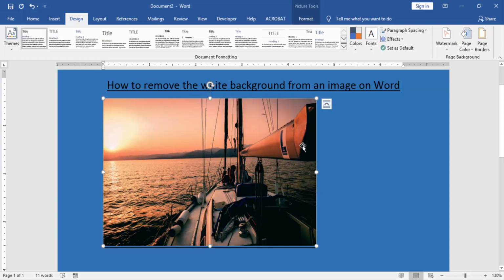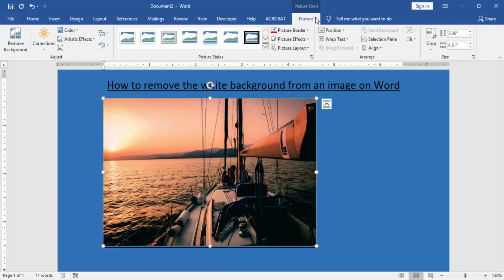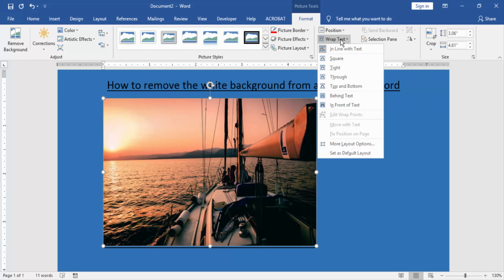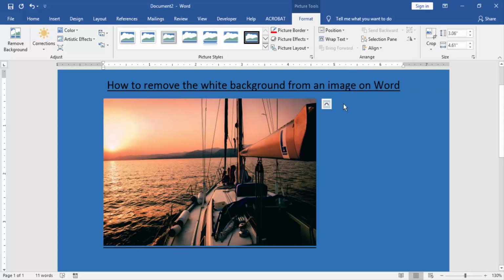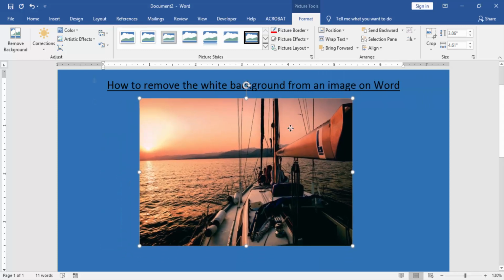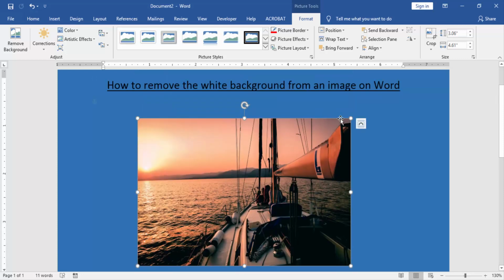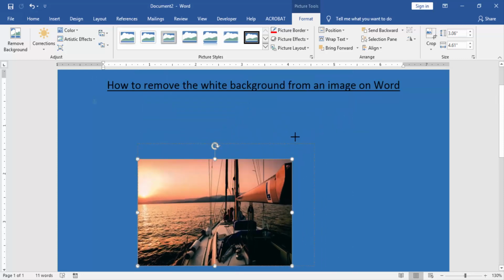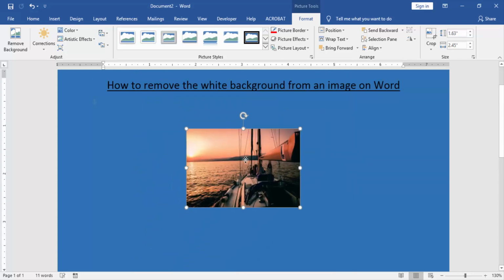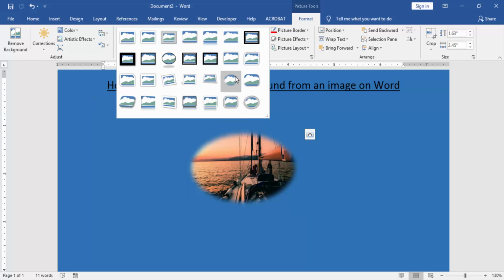Now we move the picture. At first, click the picture and go to the Format menu. Then click Wrap Text and choose In Front of Text. Then we can move this picture anywhere, or resize the picture smaller and bigger very easily, and you can apply some effects in the Picture Style.